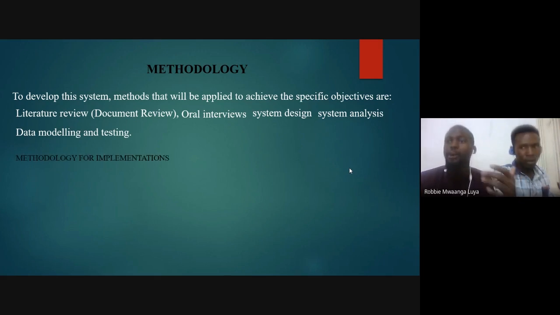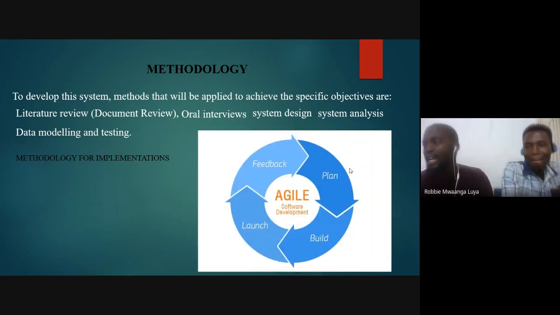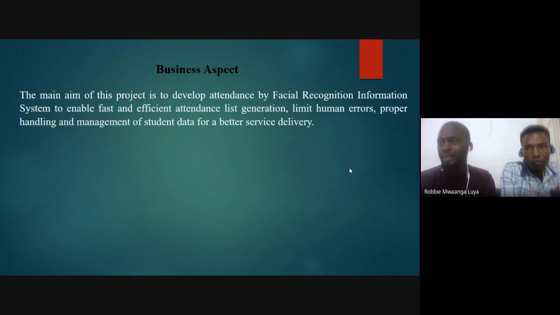The method we're going to use to implement this project is agile software development, which will start by us planning. Then we're going to build. Then we're going to launch. Then from there we're going to be getting feedback on how the system is working. Then therefore we're going to go to the business aspect.